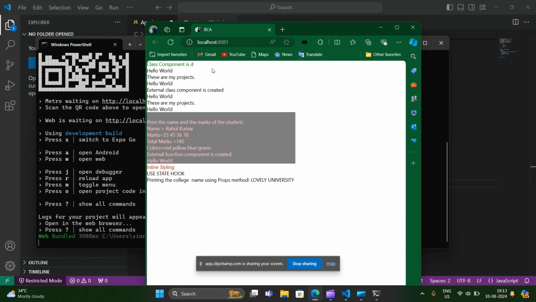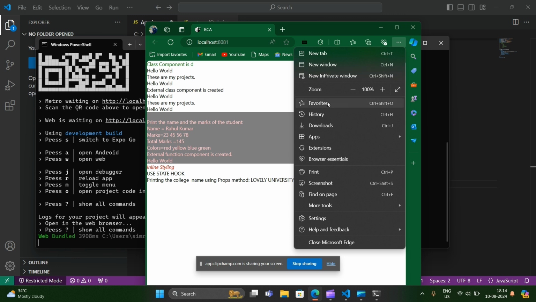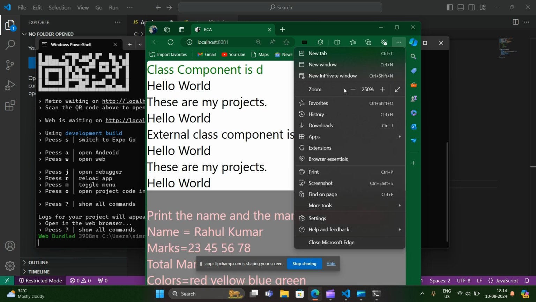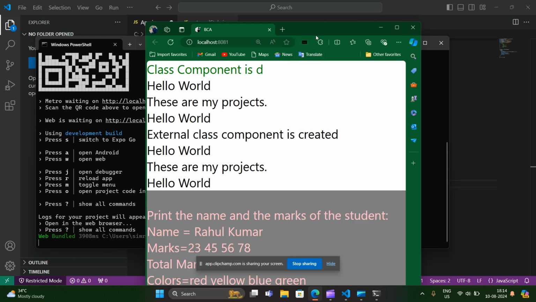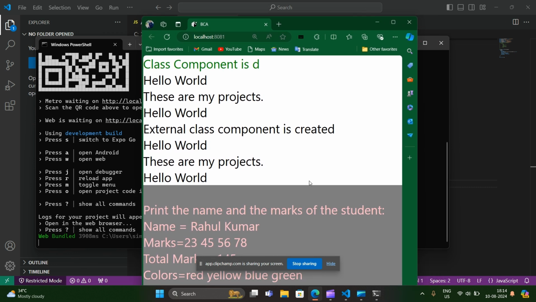Have you seen where the green color is applied? I can tell you this is the green color. The class component appeared in green color there. I can zoom in. You can see this class component is green in color, which means the style we have applied is present there. So in this way we can apply the inline styling on whatever component we have created. Thank you so much guys.